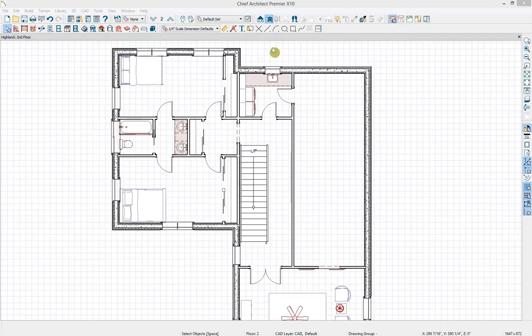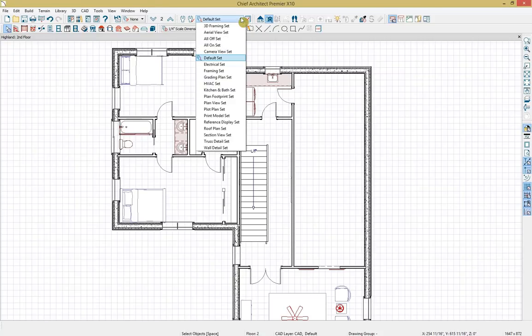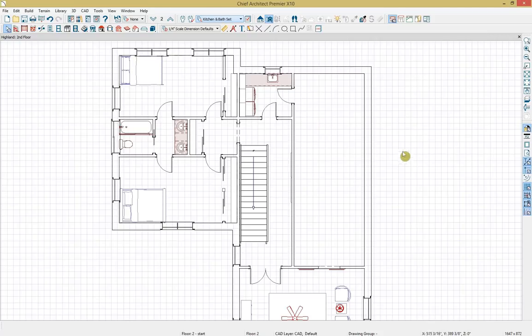So if we scroll up to that architectural toolbar, one of these tools is going to be our layer set option. Currently it's set at our default layer set, and layer sets are used to control the layer settings for different views within a plan or layout file. So I'm going to scroll down between my layer set and select my kitchen and bath layer set. And this will help bring forth the layers that are relevant to my bathroom space.